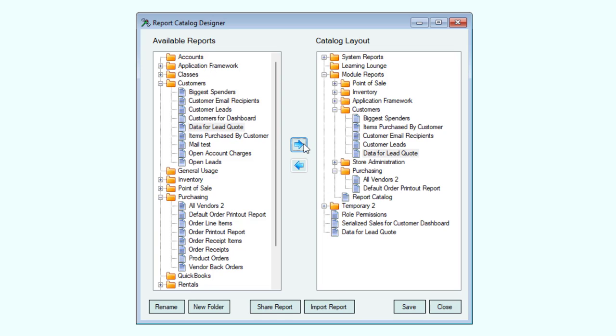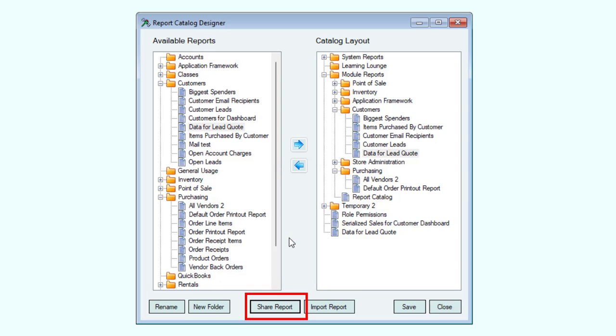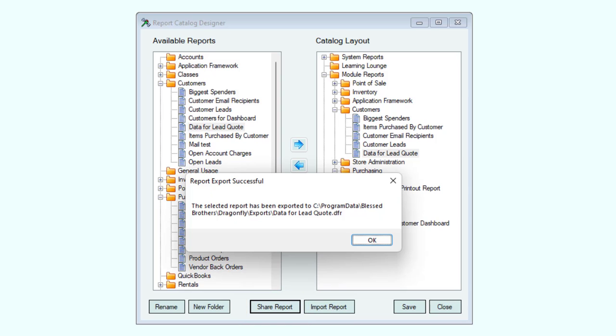There may be times when you want to send a report to another Dragonfly user, or when someone wants to send you a report that they have created. To share a report in your system, click on it in the catalog layout, then click the Share Report button. The report definition will be saved to a file and placed in your Exports folder. The file will have the same name as the report, with the .dfr extension for Dragonfly Report. You can then share that file with another Dragonfly customer.